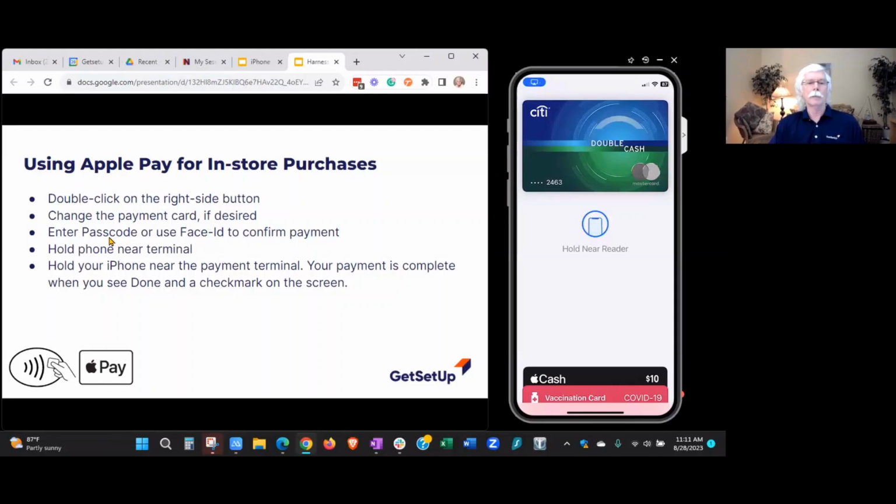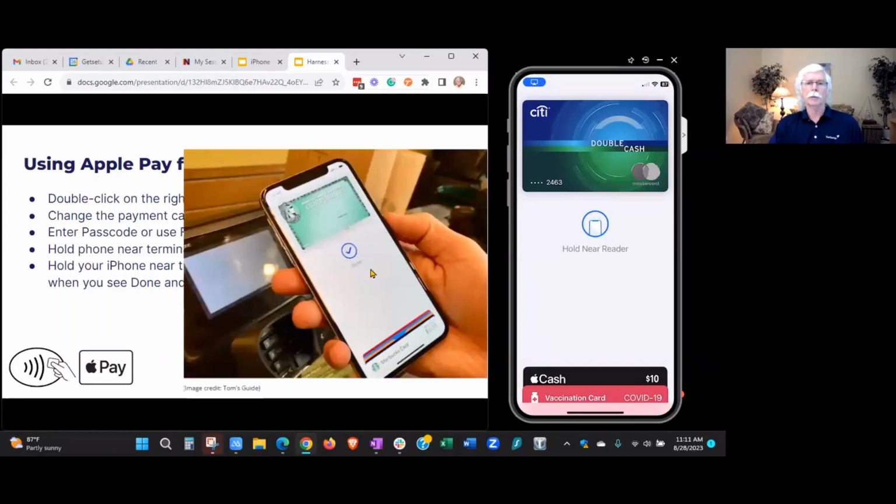If you don't have Face ID, instead of doing the Face ID, it would pop up a place to enter your code, your passcode. So you hold it near the terminal, and then it's going to read and pop up a screen saying payment is done. It would look like this. So you just hold your phone by there, it brings it up, and you click pay, and then it comes back and says done, and you're finished. So again, very simple.